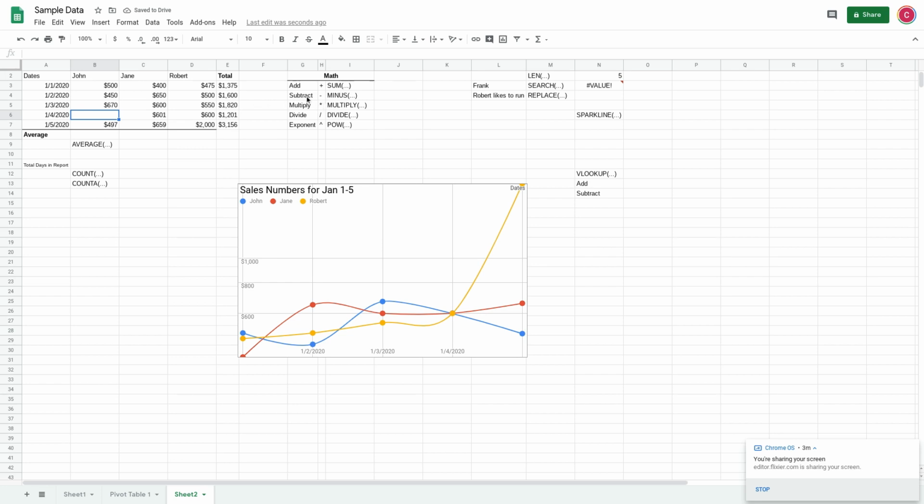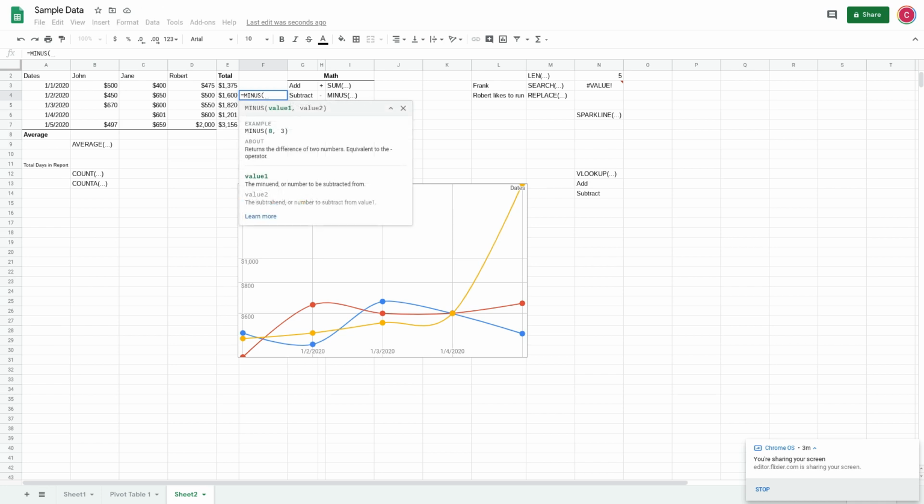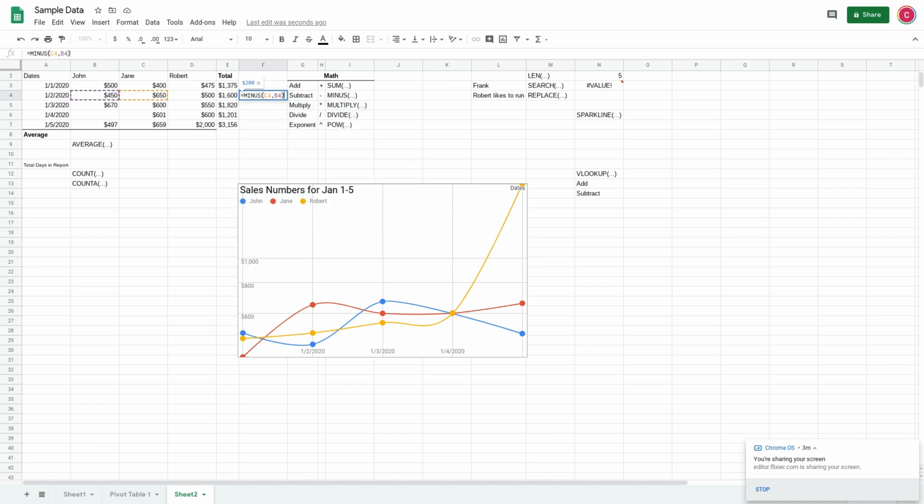The same works with subtraction, where we can either do equals, let's say C4 minus B4, and you can see we get 200, or we can do equals minus, open a parenthesis, and do C4, comma, instead of minus, and then B4. Close our parenthesis, hit enter, and you see we get the same result.